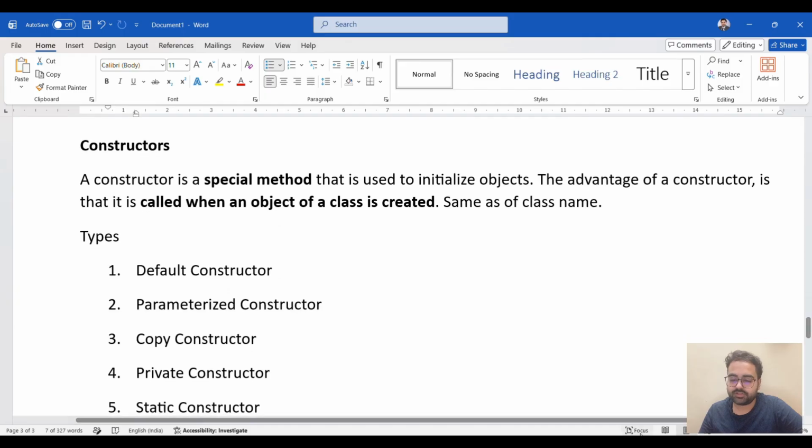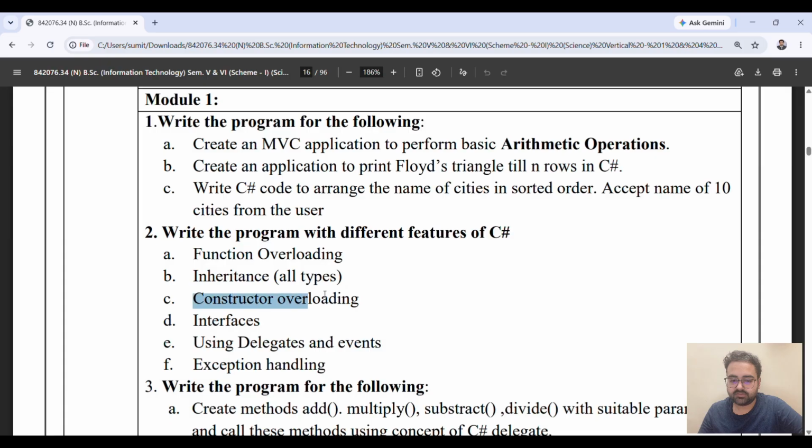Now let's move to the constructor. The next question is constructor overloading. Now let's see what constructor overloading is here.